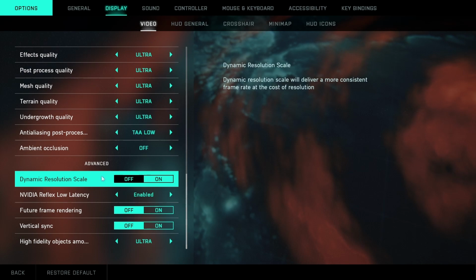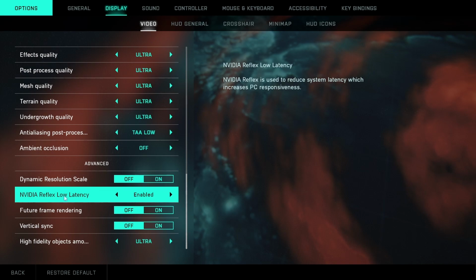It could be good, but it could also be bad, so I just say, turn it off. Next up, we have NVIDIA Reflex Low Latency. NVIDIA Reflex is used to reduce system latency, which increases PC responsiveness. So I would recommend turning that on.